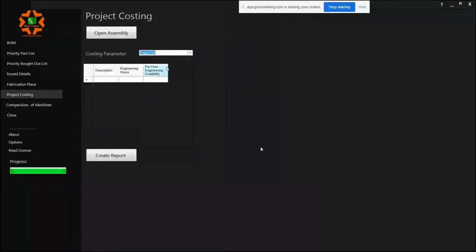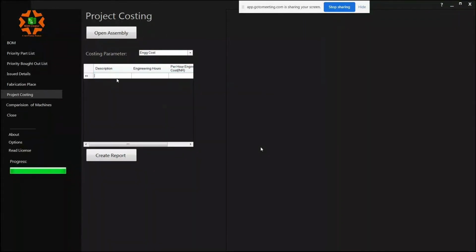Next, I go to the engineering, right? So now this is my project, I'm working on a project. These are engineering parameters. I need to do some kind of design engineering.